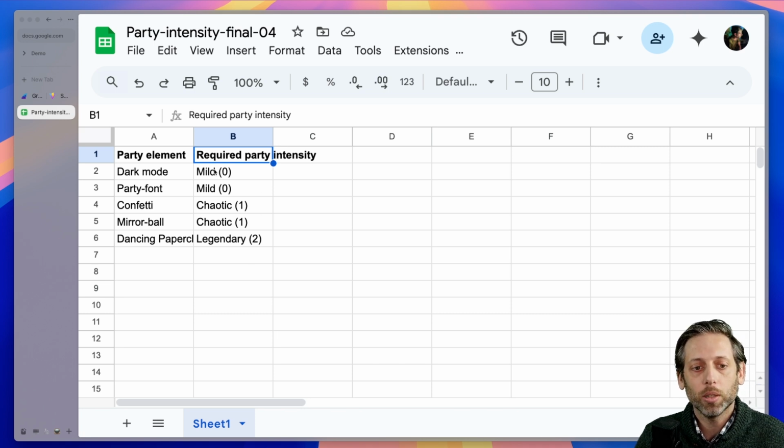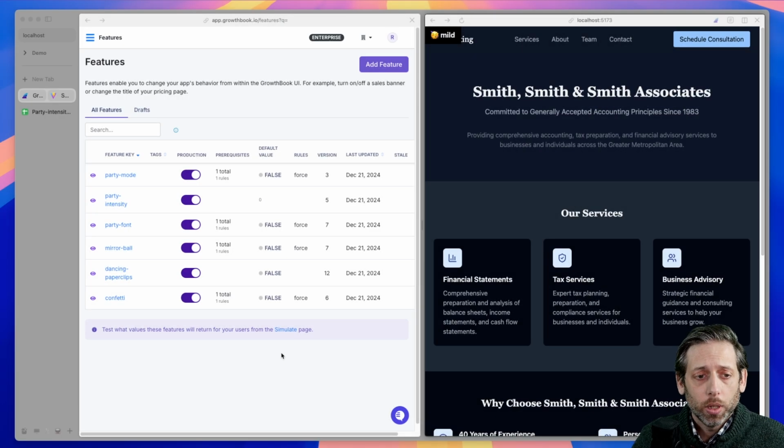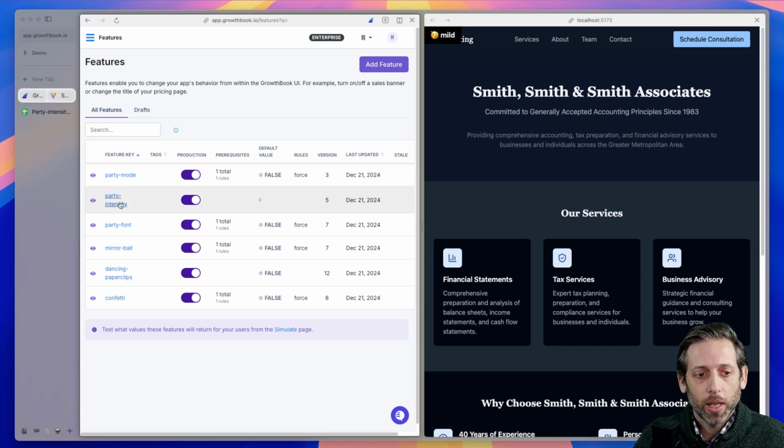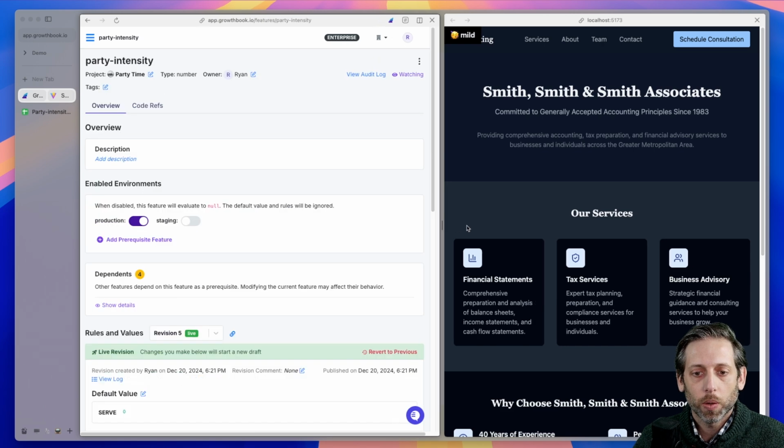So for instance, when mild is the party intensity value, then dark mode and party font are enabled. And then when legendary is the output, then dancing paperclips come out. And so let's see what this is doing in GrowthBook. All right, we are back over in GrowthBook now, and you can see that we have this party intensity flag now created. And on the website, we have this mild indication. So we're in the mild party mode.